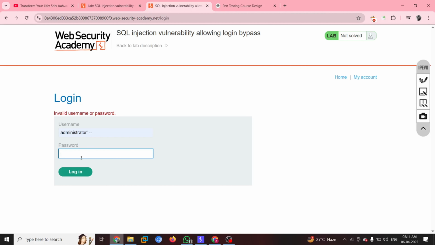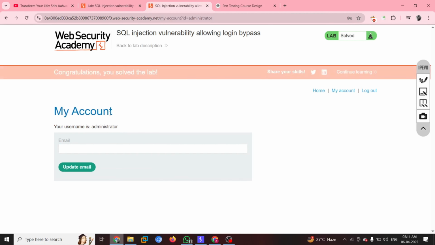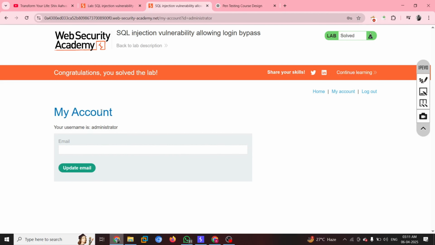If I use administrator, single quote, hyphen, then once you use the hyphen, no matter how many characters, even one character or two characters or like 100 characters in the password, that will be commented out. So that doesn't matter. Once I click login, there you go. We solved the lab. I hope I made my point clear.